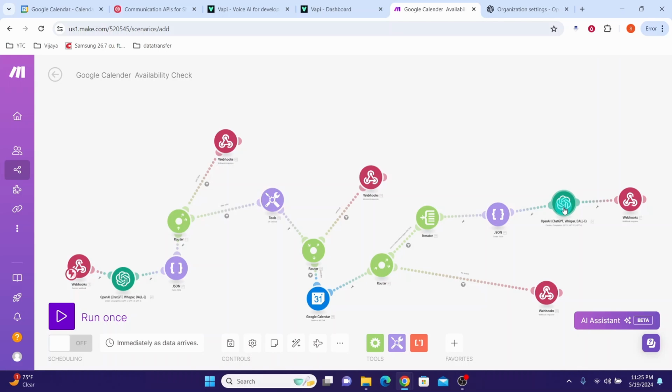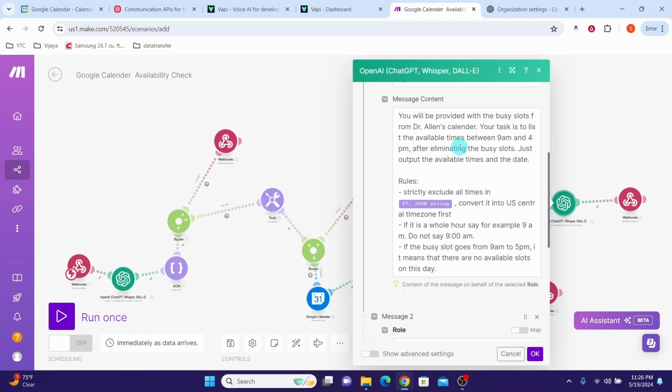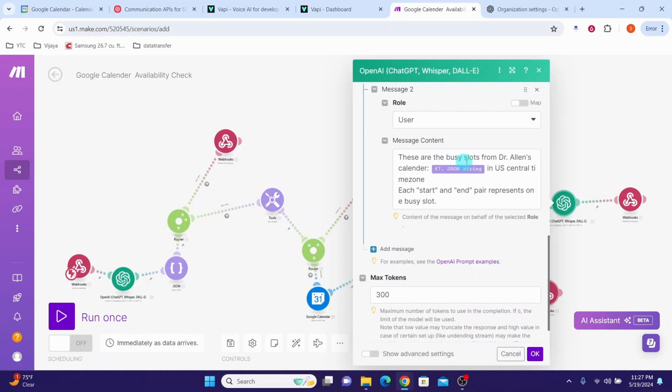This is very important. The ChatGPT module receives the busy slots from the previous JSON module and offers the available free slots. Here you can see I have given the prompt to ChatGPT. You will be provided with busy slots from Dr. Allen's calendar. Your task is to list the available times between 9 a.m. and 4 p.m. after eliminating the busy slots. I'm also explicitly mentioning it to convert the times into US Central Time Zone first. So you may have to change this depending on your business location. Here it is saying these are the busy slots from Dr. Allen's calendar in US Central Time Zone.